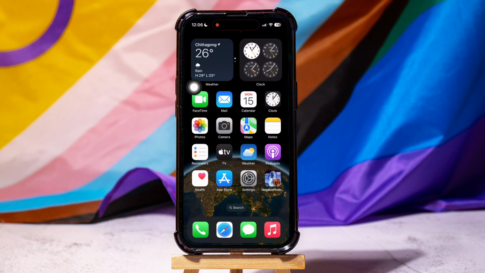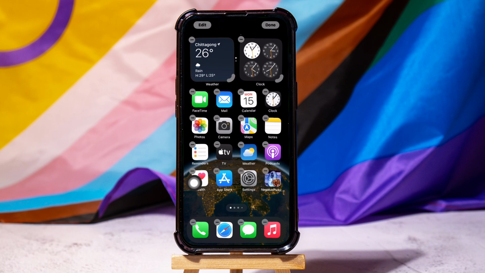Now, go back to the home screen and long press on any empty area until the icons start to wiggle and a minus sign appears on each app icon. Then, go to the top left corner and tap on Edit. Here, tap on Add Widget.